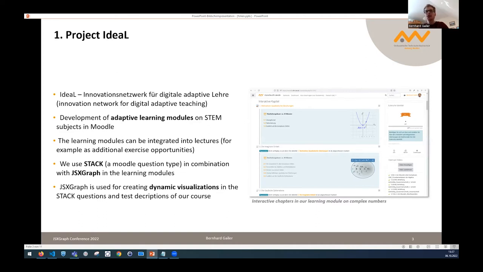From a technical point of view, we use Stack, which is a Moodle question type. I hope or think most of you will know Stack, but it's basically a question type where you have a computer algebra system in the back end evaluating the answers the students give. We use Stack in combination with JSXGraph in those learning modules. JSXGraph is used for dynamic visualizations in our Stack questions and also in test descriptions. Like you can see here on the right hand side, we have descriptions for those tests. And here we already have some playful applets that give the students a grasp of what is going on in the chapter and what they will learn about. Okay, so much for the project.